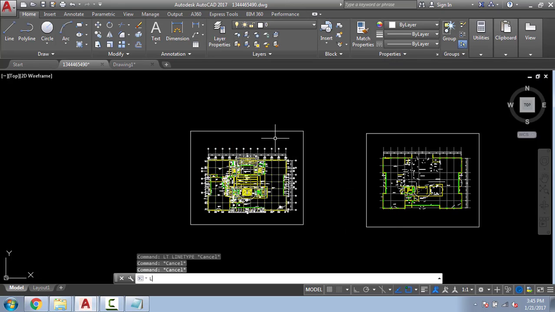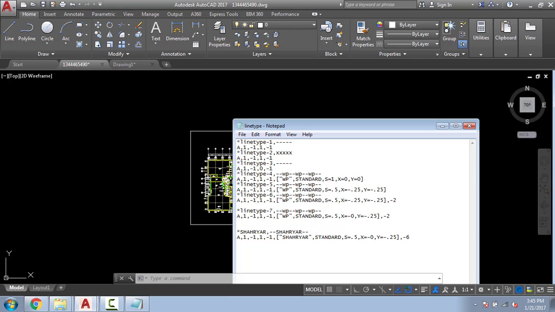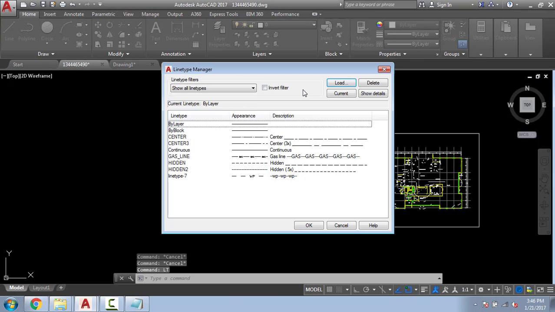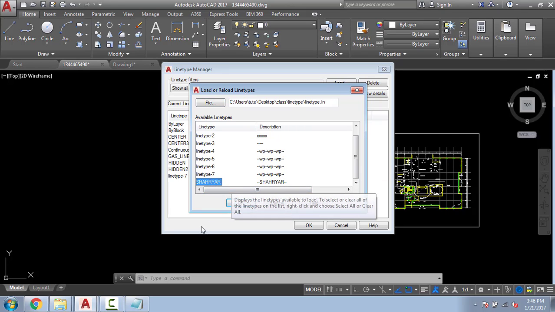I didn't change the name. Change the name here. Its name is 8 and its description will be here, Shahryar. It's like that, and I will change the name also in this case. Okay, saving it. Now LT, enter, load, file, because two line types were with the same name. Now this time it is Shahryar, its description is like this.